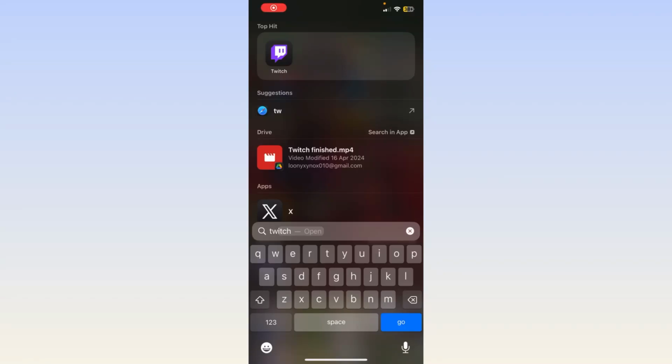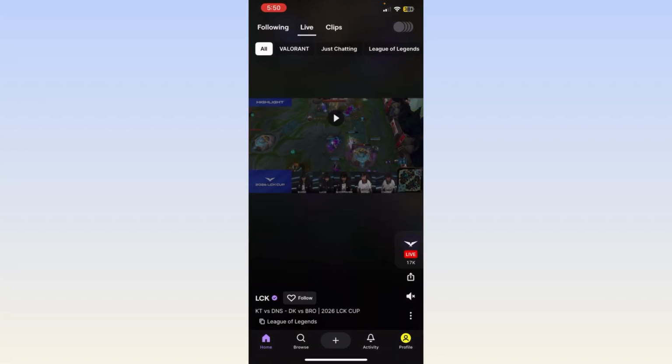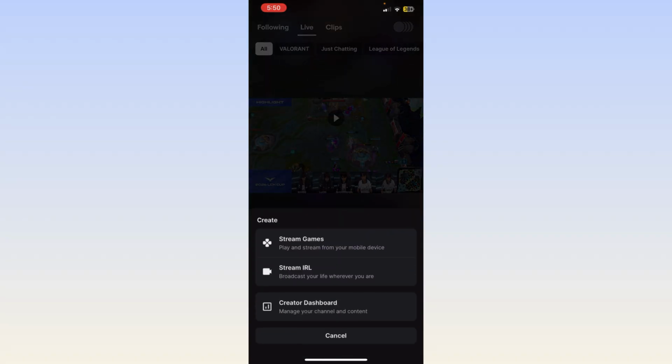How you can start streaming on Twitch app on iPhone. So first thing first, let's open the Twitch app, and once you open it, you will be able to see the interface on the screen. So you can see there is a plus icon at the bottom of this homepage. So just tap on that plus icon, and once you tap on it, you can see there are two options in here. So first one is stream games and another one is stream IRL.